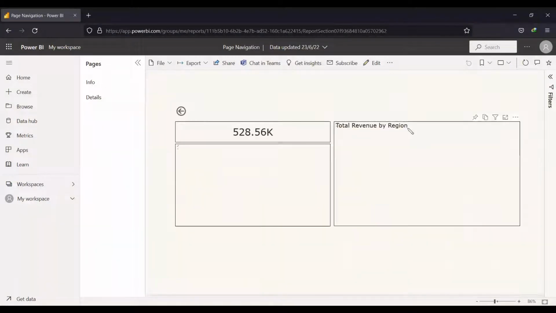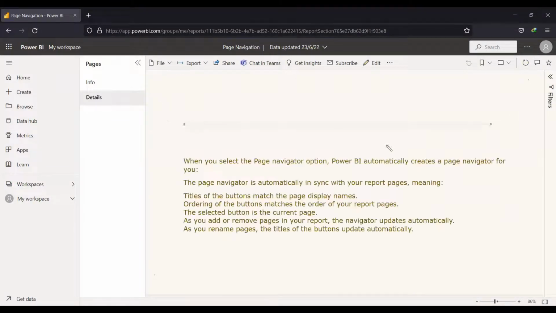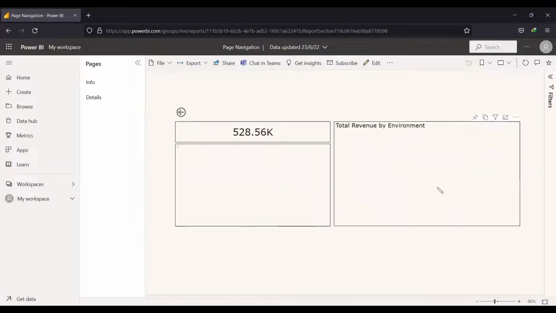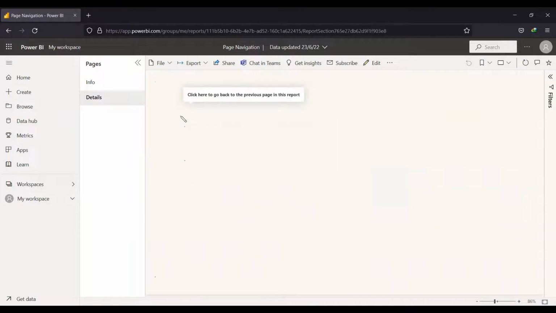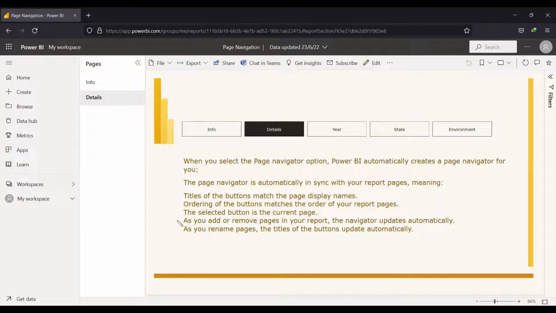Same way, if you want to see the state or region, you can do it like this. Same way for the environment also, you can do it. So it will be easy, and it will be almost like encapsulation. You won't be able to see the pages here. You won't be able to select the pages, but at the same time, you can select the pages.